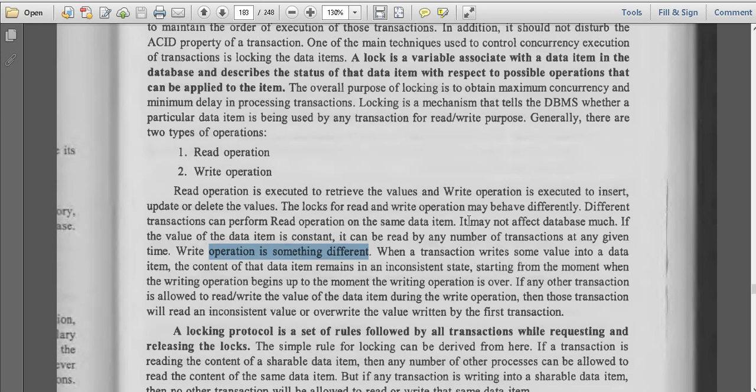I will tell you the basic difference between read and write. Whenever you are performing a read operation, it won't affect the value you have read. If you are working on a read operation, you are simply reading the content, so it won't affect the database much. But when we are performing write operations, you are updating the value in that particular database. For example, if 3 transactions are performing a write operation on the same value, at that point it may result in inconsistent data.